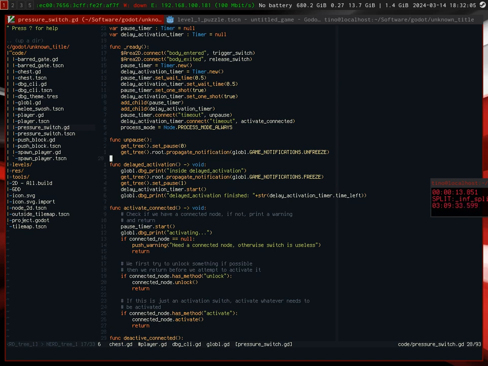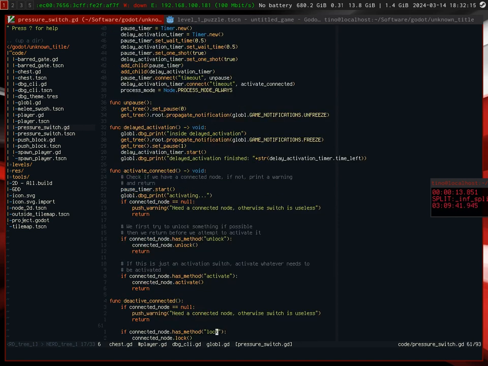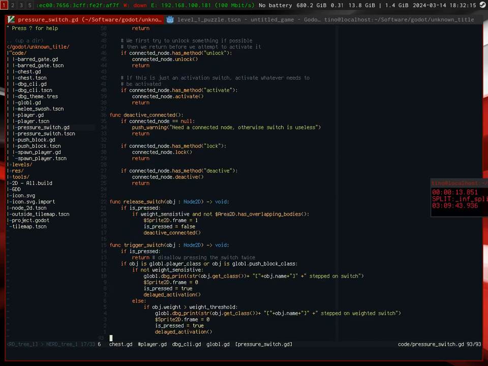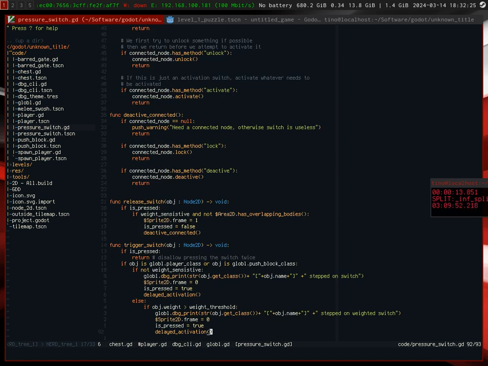In any case, here we have the pause time, we connect them, that's on ready. So once it's set up, it's going to be connected. And when the player now enters the switch, this is the Area2D, he enters the switch, and if it's not already pressed, then disallow pressing the switch twice. Obviously, this will just return.